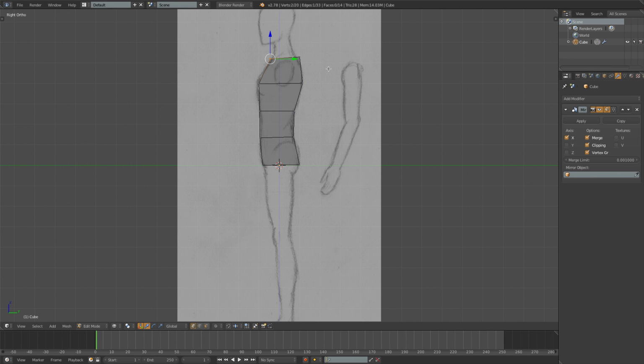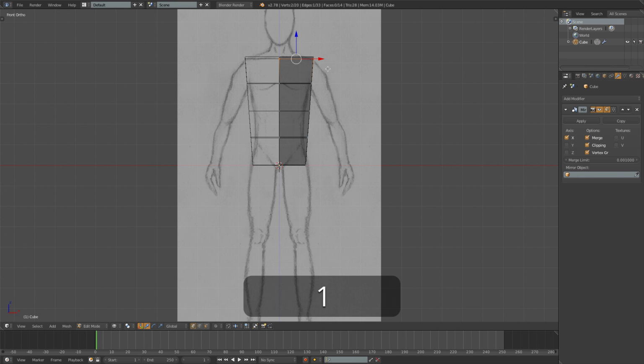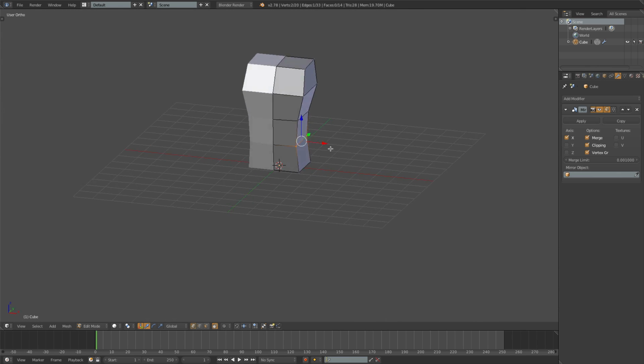We'll also of course want to line these up from front view, so let's head over there, and I'll just grab each of these vertices and drag them in to roughly match the reference. Alright, press Z to go into shaded view. Let's just have a look around.